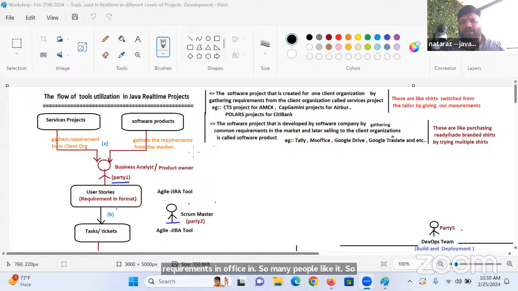And accounting software, Tally, boss, Google Drive, even in fact Zoom software, where I am conducting the classes. Do you think these are designed only for one client organization? These are basically products. People developed and tested and kept them in the open market. So many clients liked it, so many users liked it. They're just taking and using it.